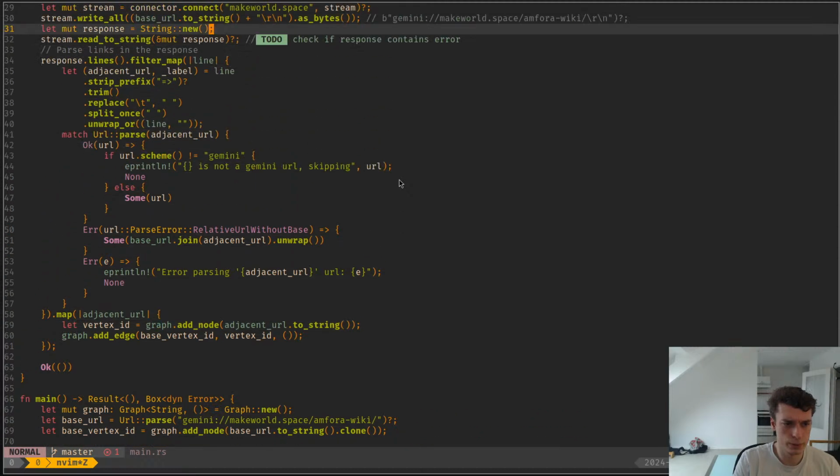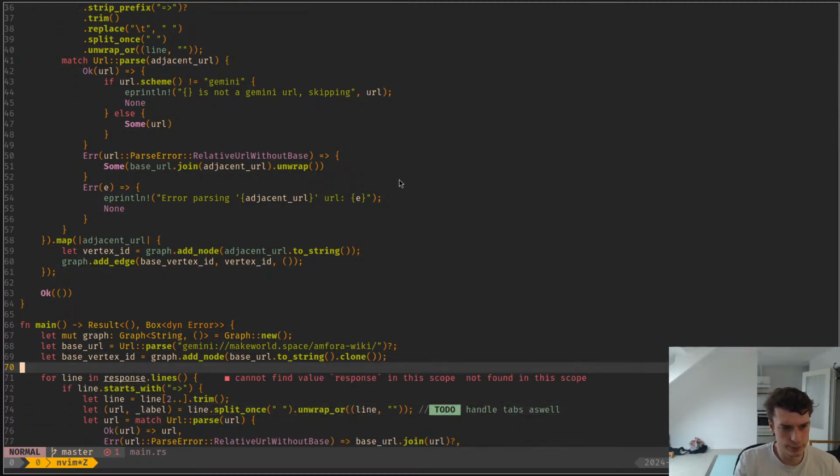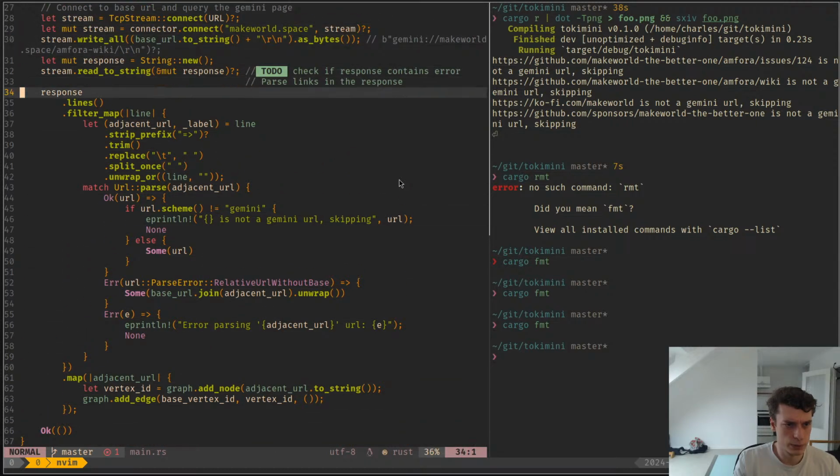Yeah, filter map, then map. Yeah, good enough. Good enough. Can I format it once more? Yeah, still readable in my opinion.